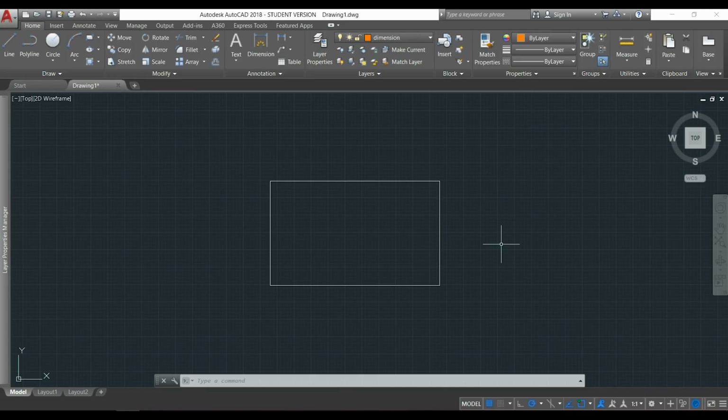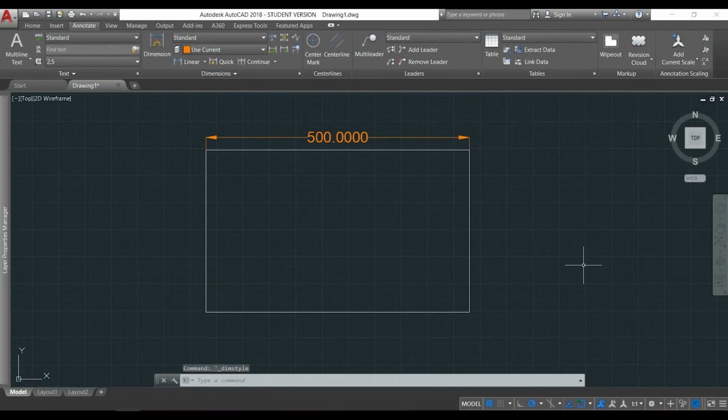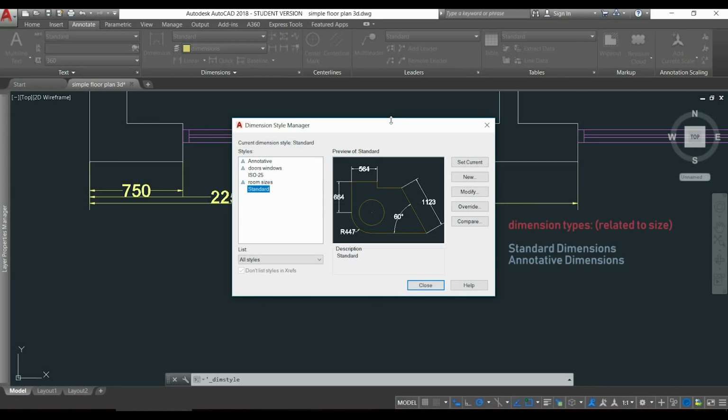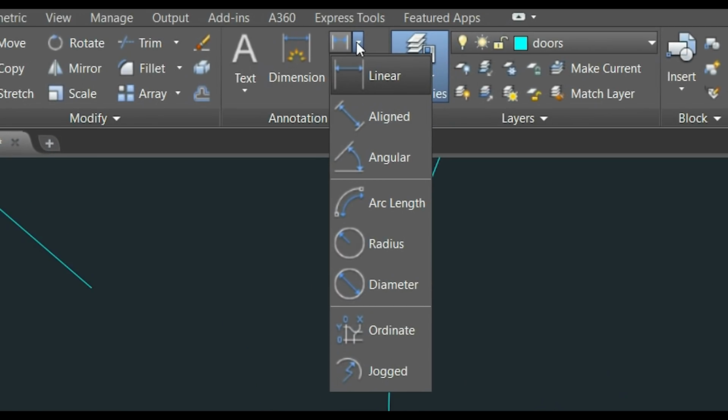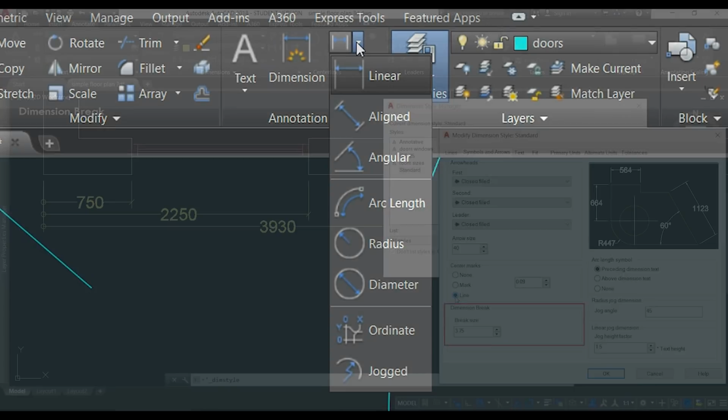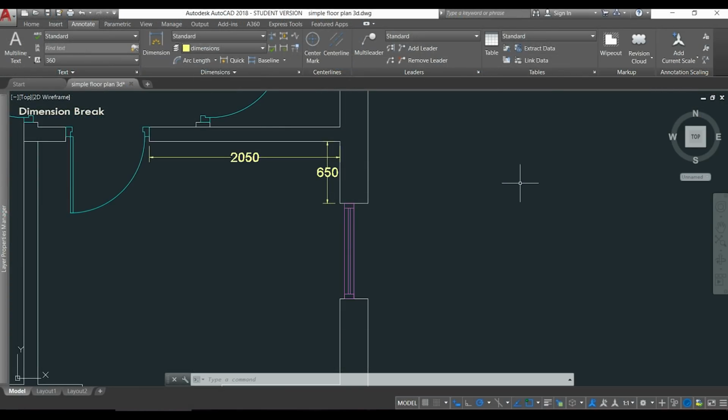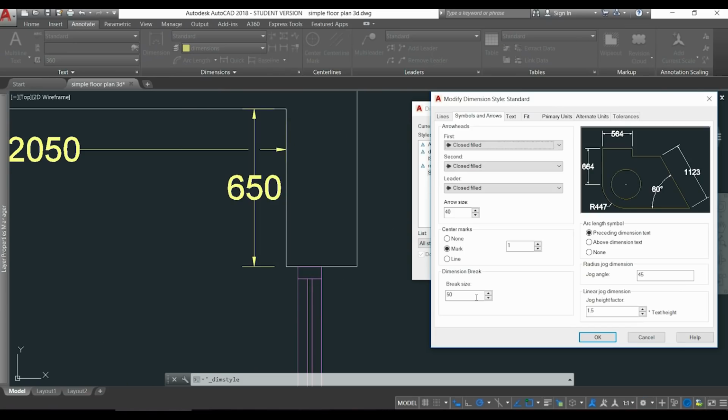Hi guys, welcome to this complete tutorial about dimension lines. In this video I will teach you how to insert a dimension line and I will explain the difference between standard and annotative dimensions. After, we will talk about dimension line types, which are those that you can find in this panel. And at the end of this video we will focus about advanced settings as well.